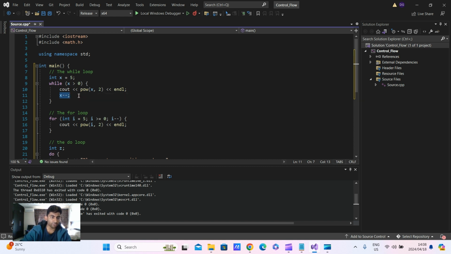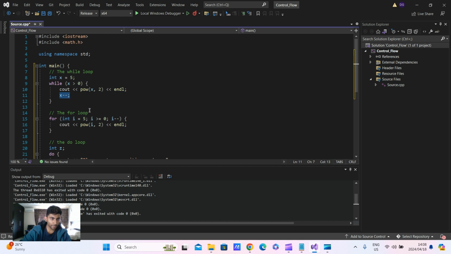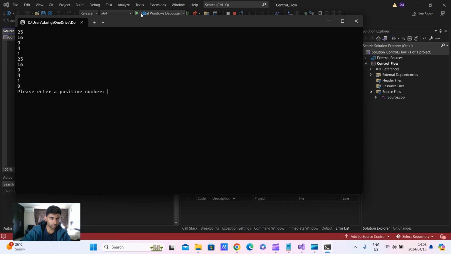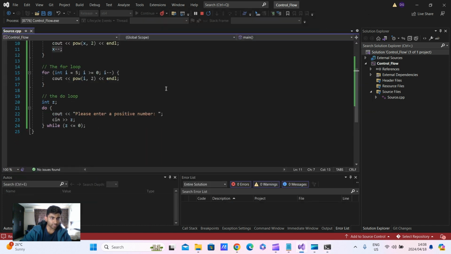So it will go 5, 4, 3, 2, 1, 0, and then once it hits 0, the condition is no longer met, and it will not print out anything further on. So let's see how this works. Right, so we have 25, 16, 9, 4, and 1. The rest of these values you can ignore. They're part of the for loop and so on. So that has worked that way. Right, so that's a while loop.